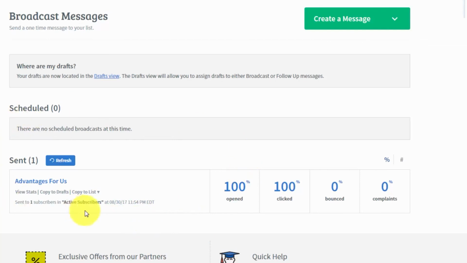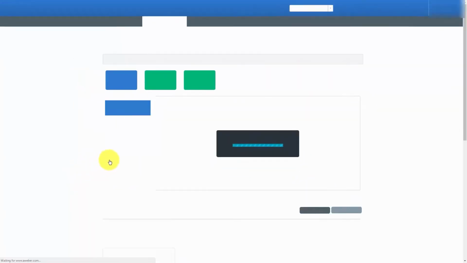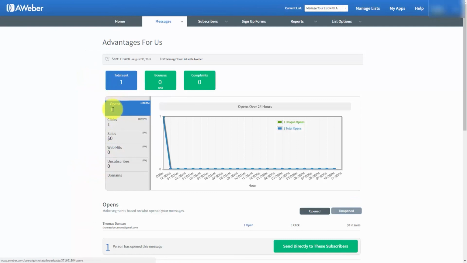So actually, we only had one email being received. It was opened by one person. But if we had more than one person inside of our email list, we could actually view our statistics for that email. And Aweber will tell us how many people opened it, how many people clicked on the links. If we had sales tracking and someone reached the page, it'll tell us how many people actually sold, how many people unsubscribed, and then how many times people hit the domain.